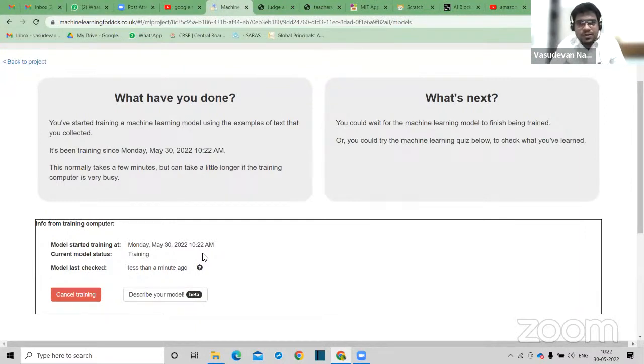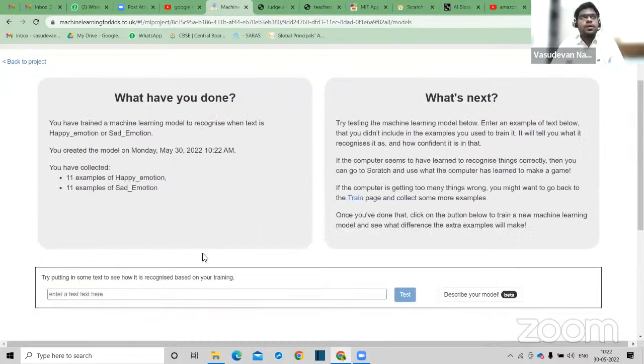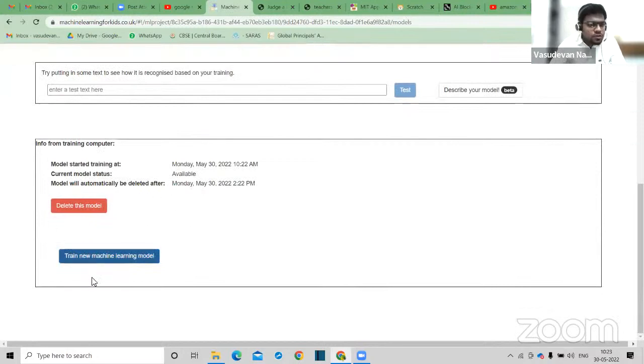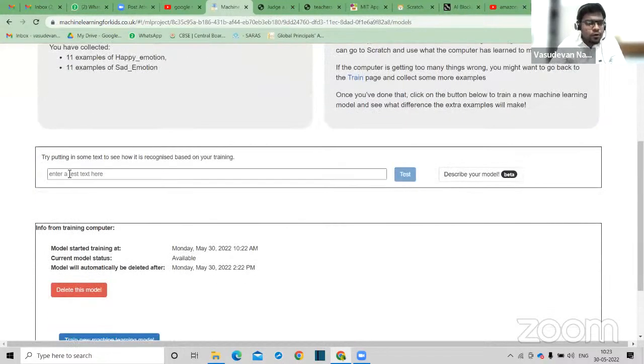Not understood? I'll repeat it. Say, for example, we gave a word. Did we give excitement? I don't know. If we have not, so that the model is ready. Now I'm going to enter a text. I'm going to say happy.